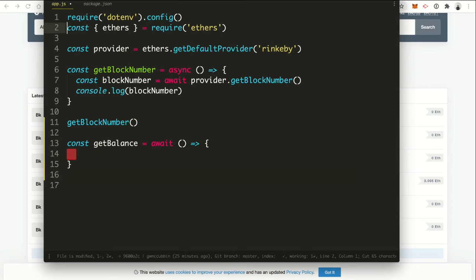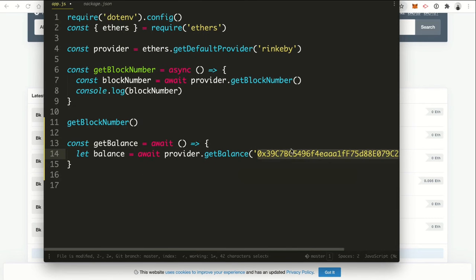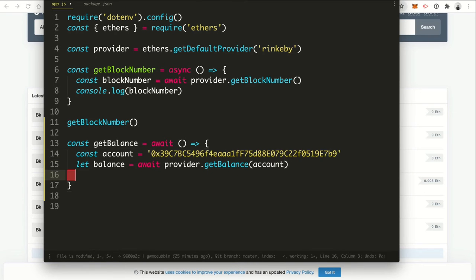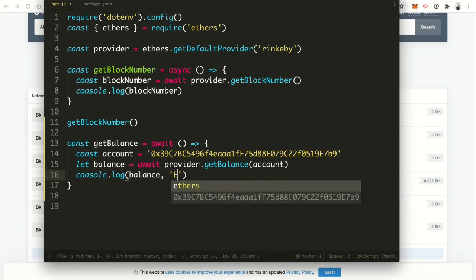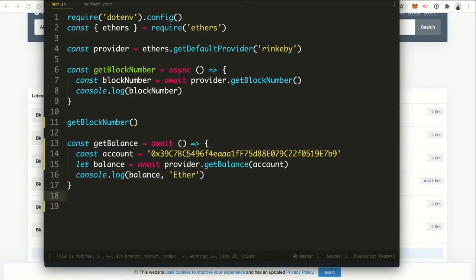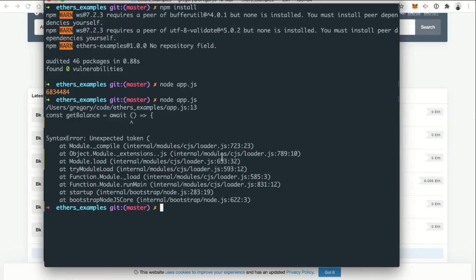And say const getBalance equals async. Let's say let balance equals await provider.getBalance and paste in our MetaMask address. Okay, make this cleaner. Const account equals this. And then we can say console log balance. So let's run this. I had a little problem here. Sorry, I put the await keyword here, so this should be async. All right, let's try it again.